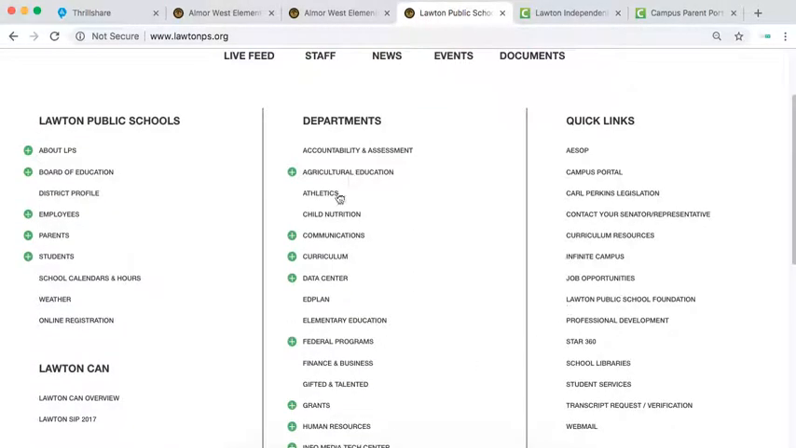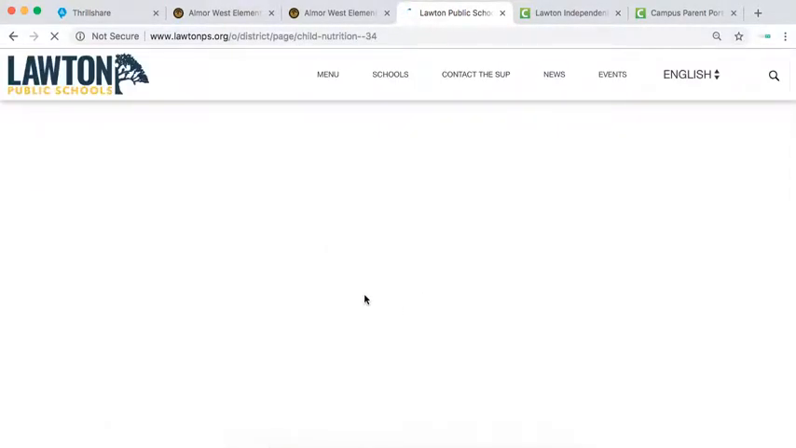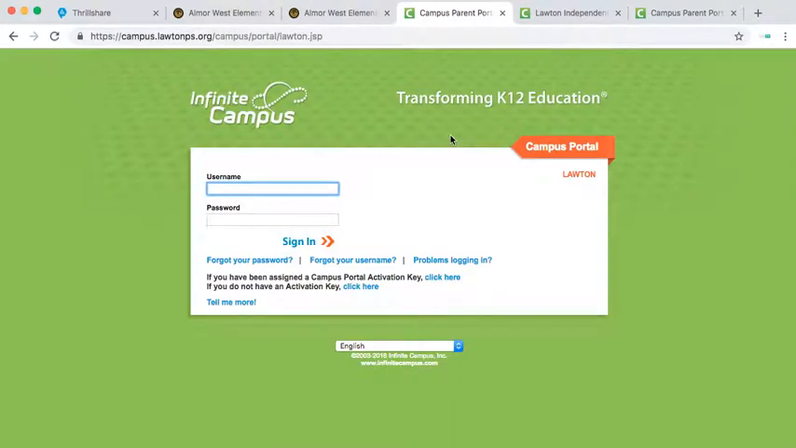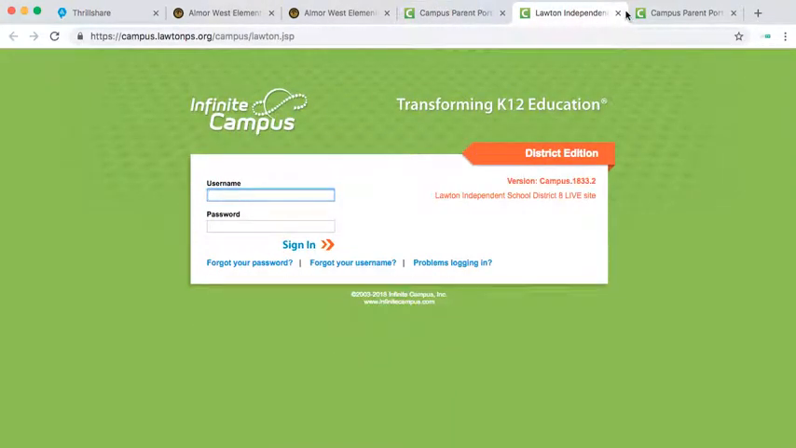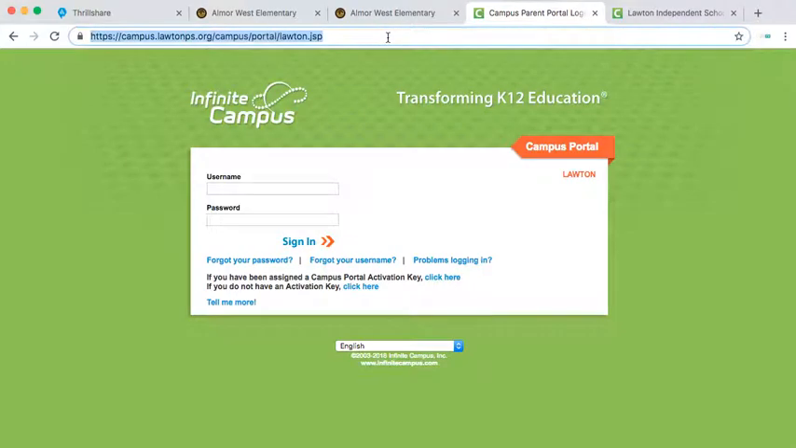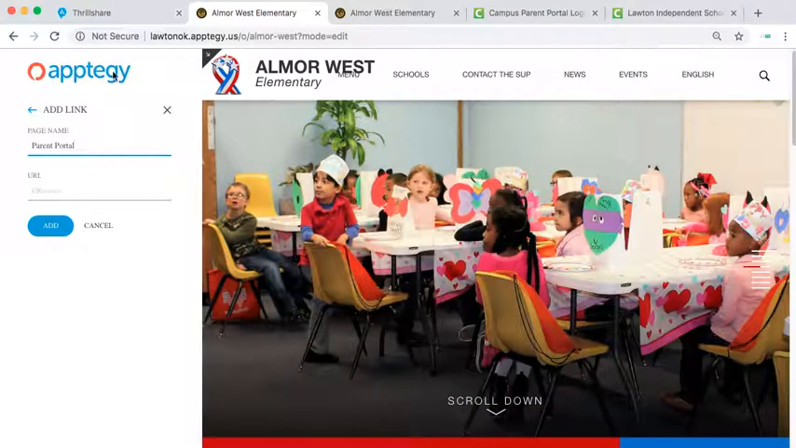Okay. I know it's right here, so. Oh, Campus Portal. There you go. So Campus Portal is Parent Portal. So I'm going to copy this URL up here, and I'm going to paste it.